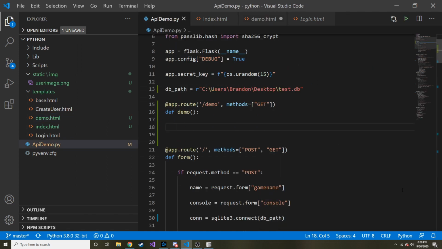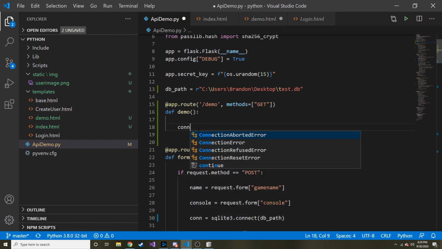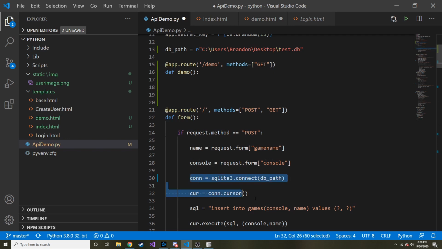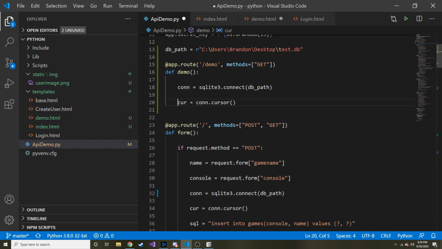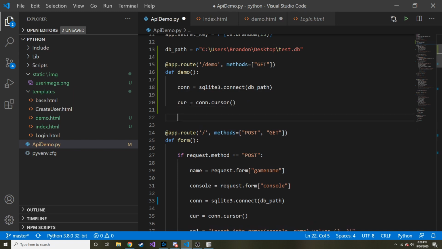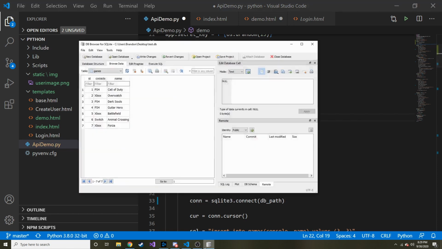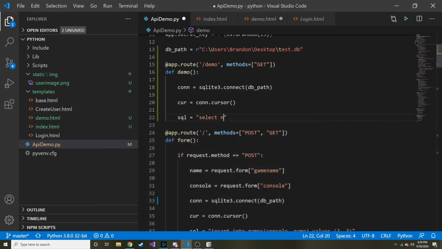So let's go ahead and let's make a connection, which is going to be equal to, actually, I will just copy and paste these two lines right here, where we make a connection and create our cursor so we can query our SQLite database. And let's write some SQL. So SQL is going to be select, and then let me try to remember, name from the table games. So select name from games.